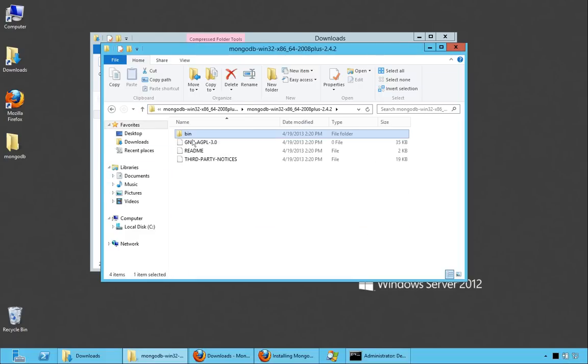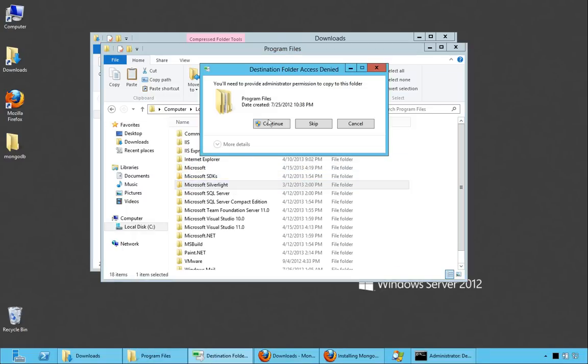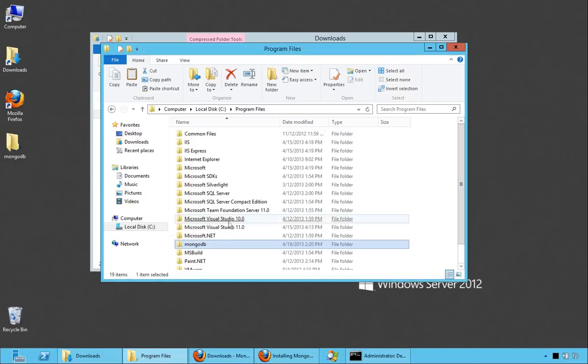So let's go up here. What I want to do is just copy this folder to a permanent location, like C program files or something. I don't want to leave the version number in here because if I upgrade it, it's going to be confusing, or I'll have to change some paths or something. So let's just change this to MongoDB. I'm going to copy this and just go to drive C program files and copy this in here. So that just takes a moment.